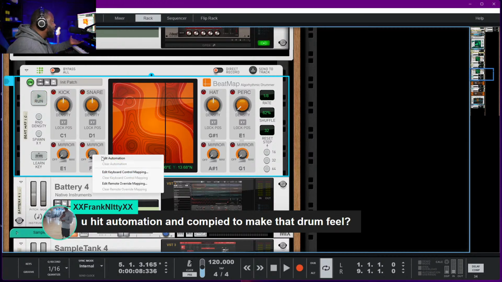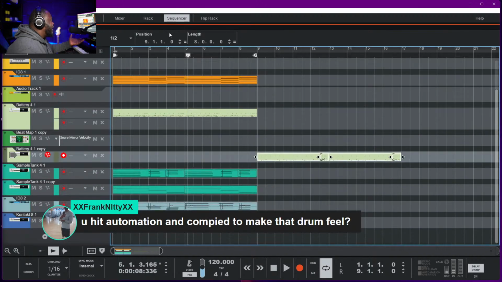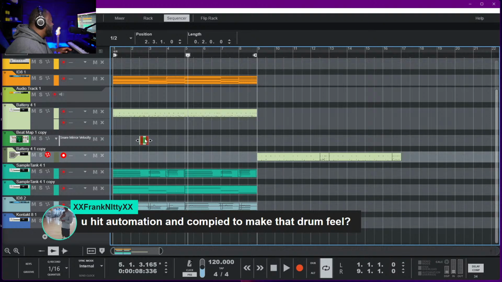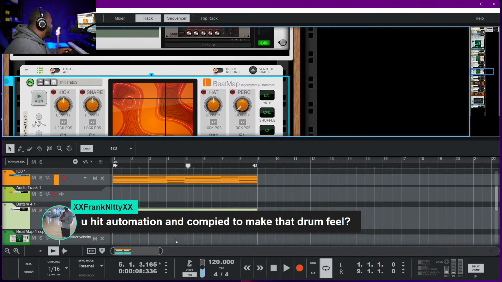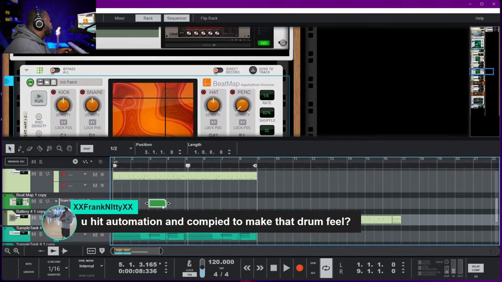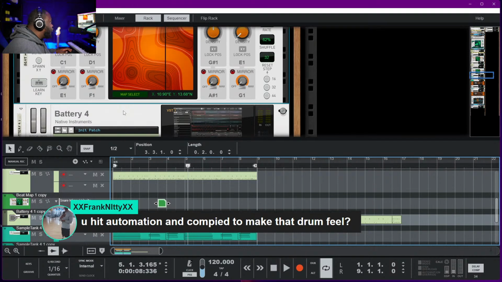And you can automate that. That's what I'm saying. It doesn't have to be up all the time. So you can automate that. When I click automation, I click this edit automation right there. I get this edit automation window, and then I can draw in my automation, or I can record my automation.